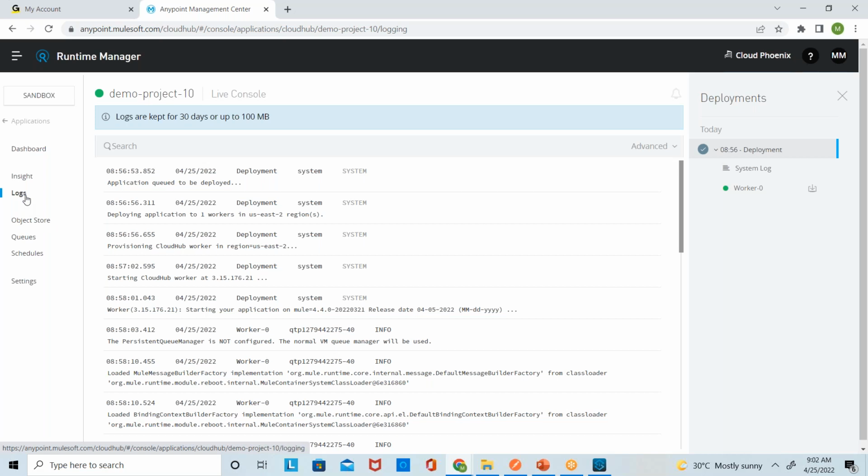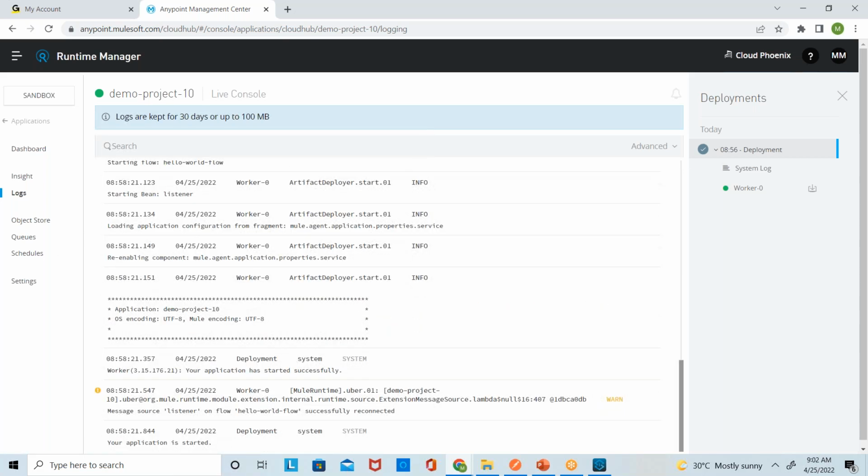In standalone, you go to bin and check the logs. In hybrid, again you can check it in the Runtime Manager itself, basically similar to CloudHub only. Okay, this is the CloudHub deployment, and it is widely used right now.